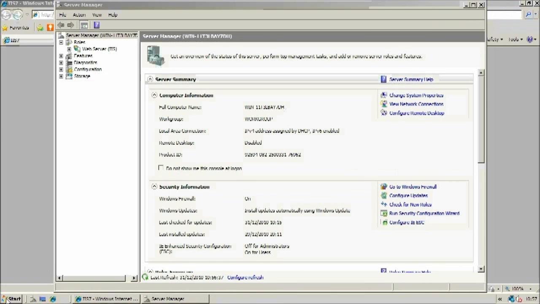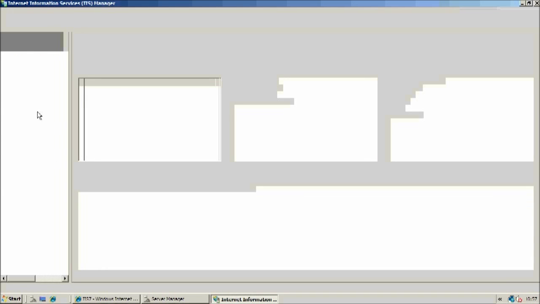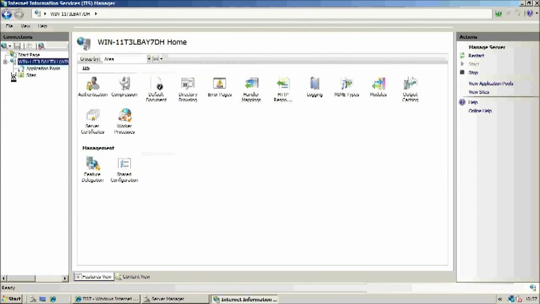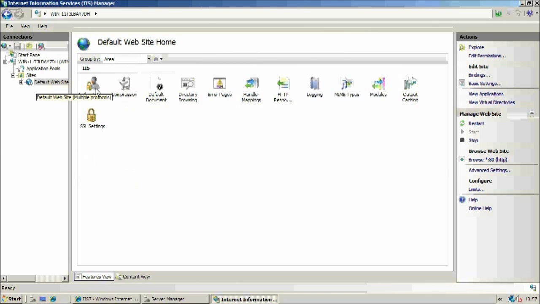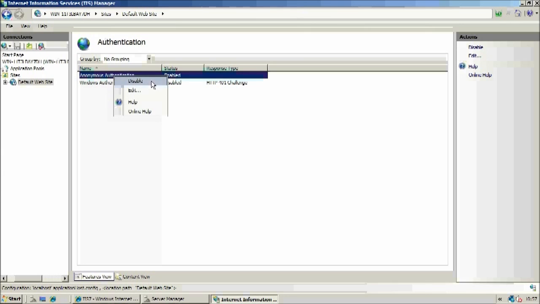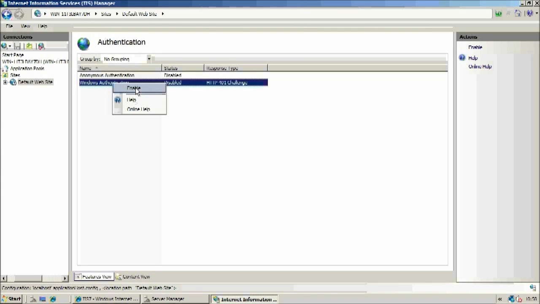In order for IIS to pick up the new service, we just need to close the IIS manager that I already have open, and just reopen that. Now this time, if I expand the web server to the default website and click on the authentication, we should see that we have an additional authentication option this time. There we go, so now you can see we have both anonymous authentication and Windows authentication. As you can see, anonymous authentication is enabled and Windows authentication is disabled. So let's first disable anonymous authentication by right clicking and selecting disable, and then doing the same for Windows authentication and clicking enable.